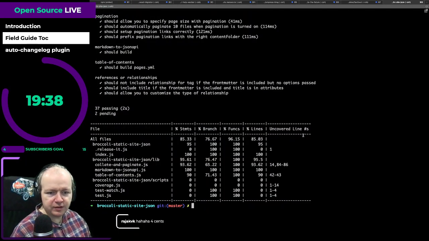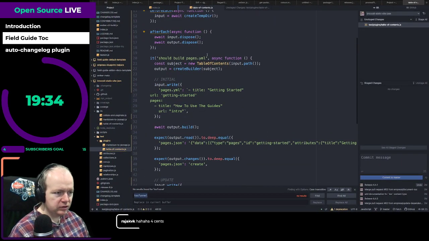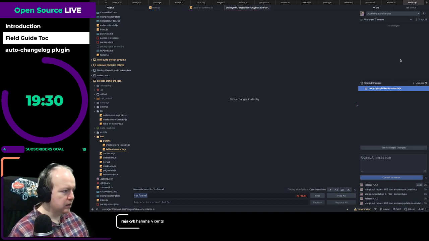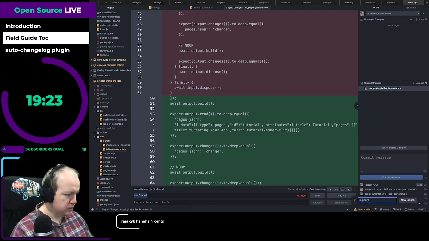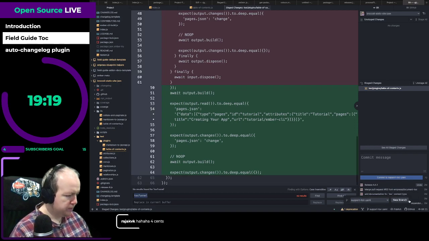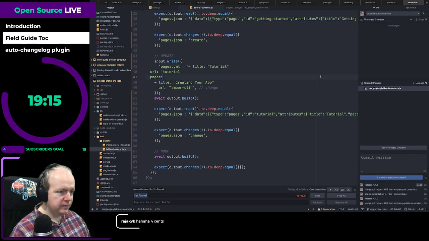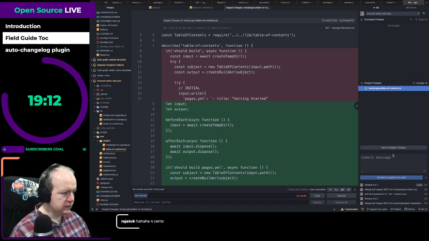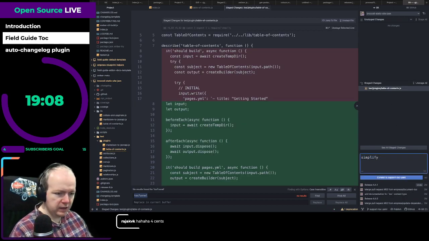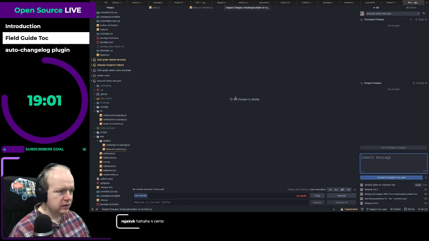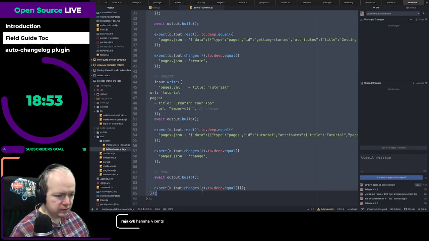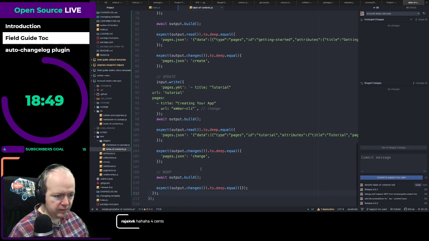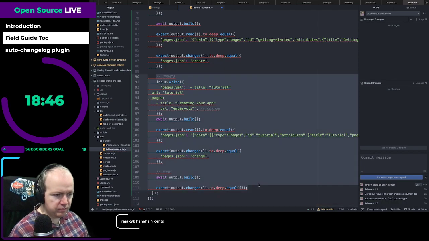Bing! Working. Nice one. So, it should build pages YAML. Branch. Well, this is simplify table of contents. The reason why we're doing that first is because we want to do something very similar again. Should build. So that's one that's checking all the update stuff. That's fine. We don't need to worry about all this. Update, no op, go away. Don't care.